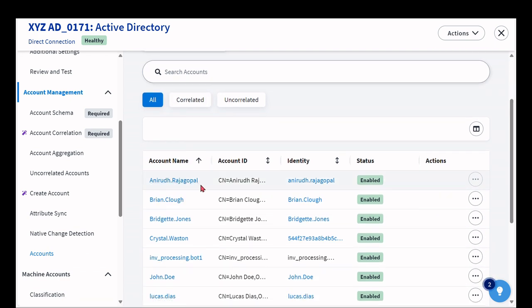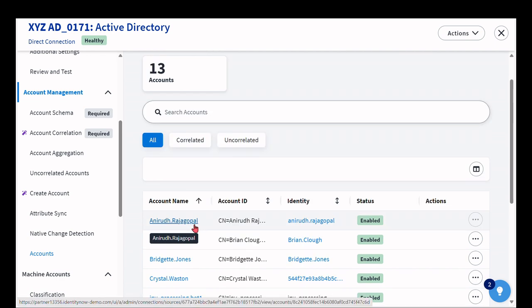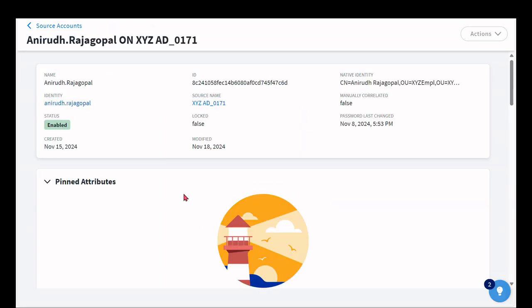Select the human account configured in the machine account attribute. Note that here, the native identity attribute contains the distinguished name of the human account. We will be using this attribute as the matching account attribute.